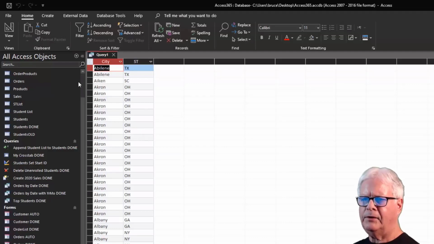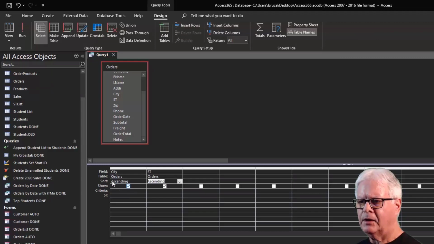Okay, and the reason is, if I go back to Design, the reason is that in the queries, it always sorts left to right. Okay, it sorts left to right. If I want to sort by the state first, what I have to do is have that column first. So can we move it over there?